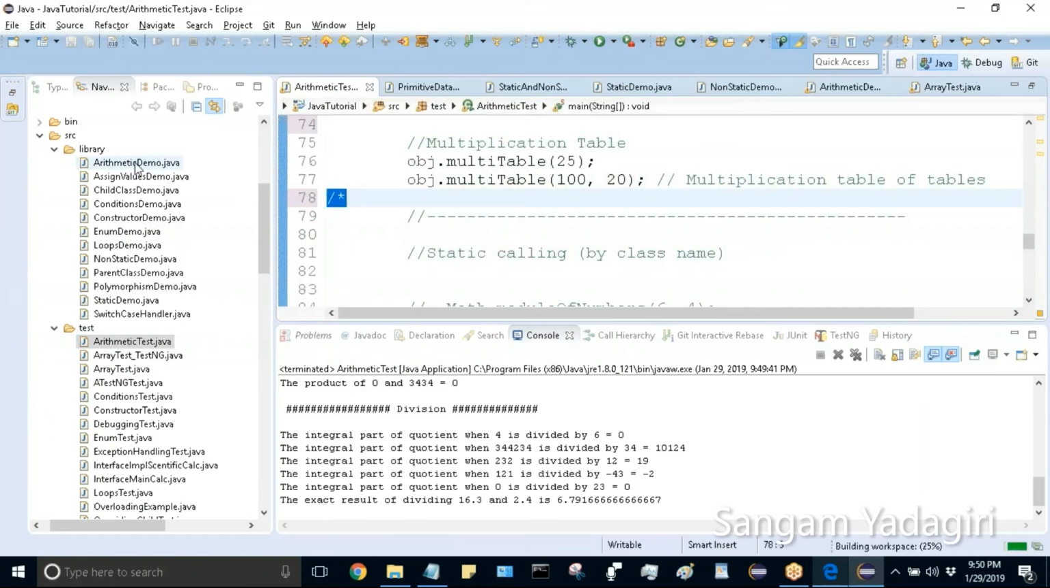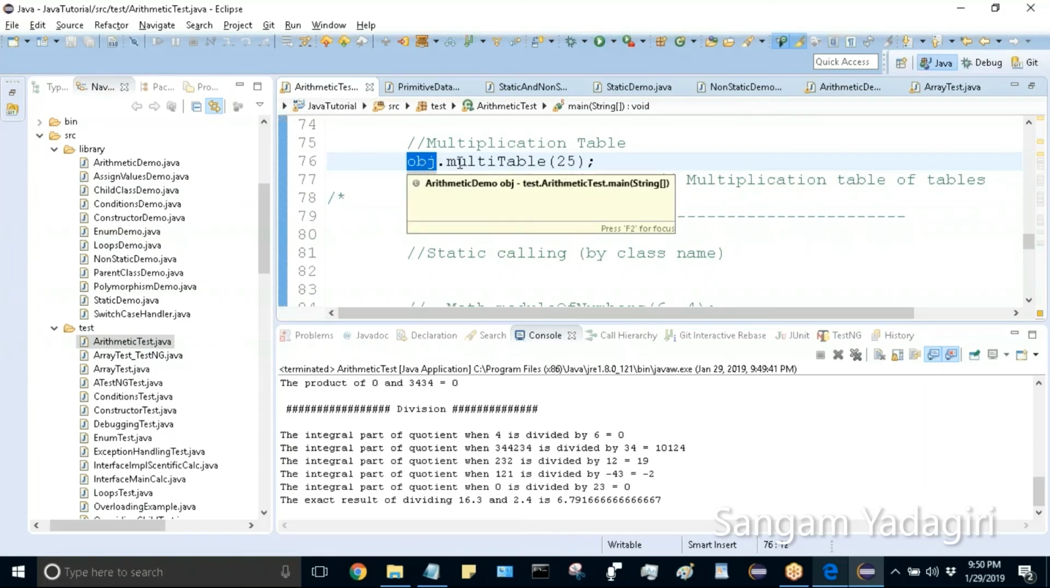So the reusable function is defined in arithmetic demo, but I cannot run it because it doesn't have the main function. So obviously I have to call it in the test. So the object is created. We are using the same object. Now the task is whatever value I enter, it has to print the multiplication table of this. Okay, so I am calling multi-table. And just for the sake of simplicity, I'll take 7 here.